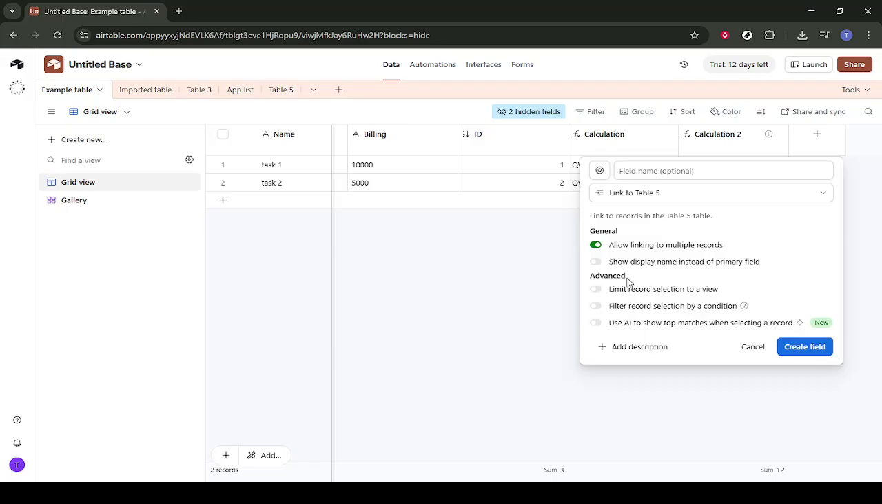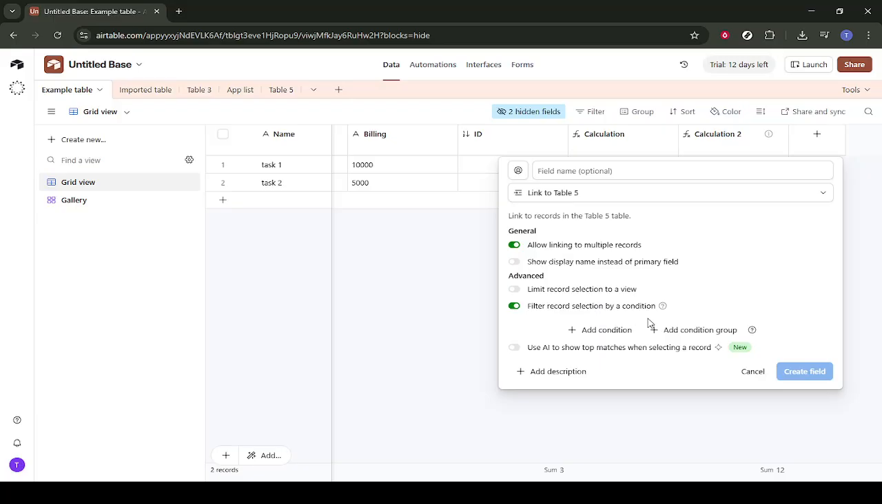Next, you'll see additional options that control how records are selected. Look for the advanced or filtering options that are highlighted in the interface, then click to open them. Here's where we turn a simple linked record into a dynamic one. Click on Add Condition. This allows you to limit which records from the other table can be linked.